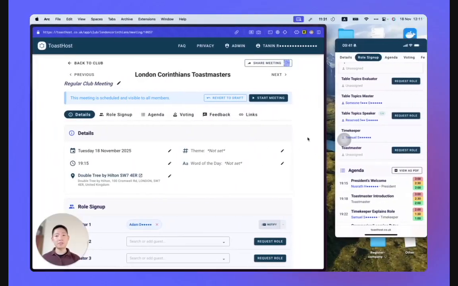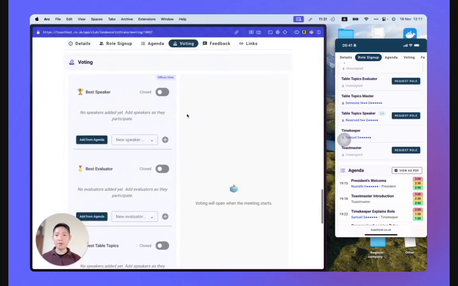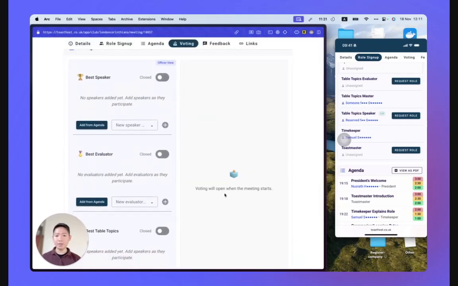Back on this screen, we have the start meeting on the top. And the reason we have the start meeting as a separate state from the scheduled meeting is because of our voting and feedback feature. So for the voting feature, you don't want people to start voting before the meeting starts. That's why we need a scheduled and the meeting starting state.